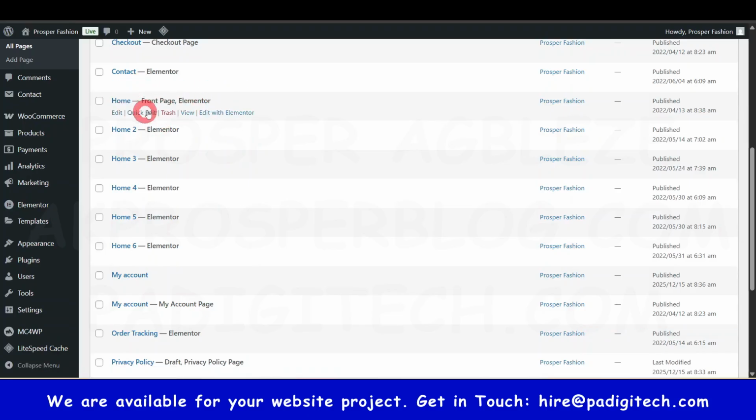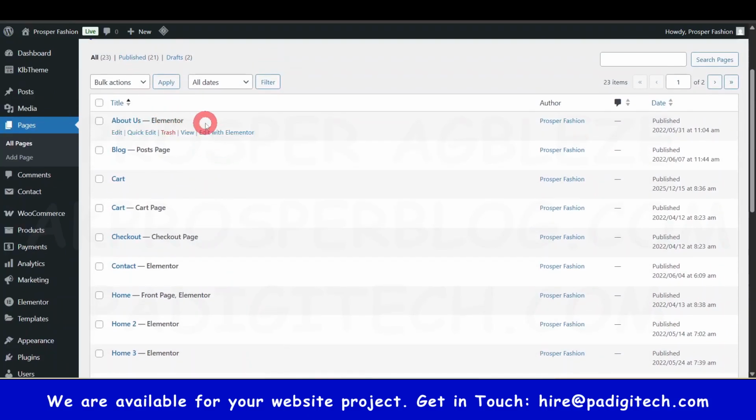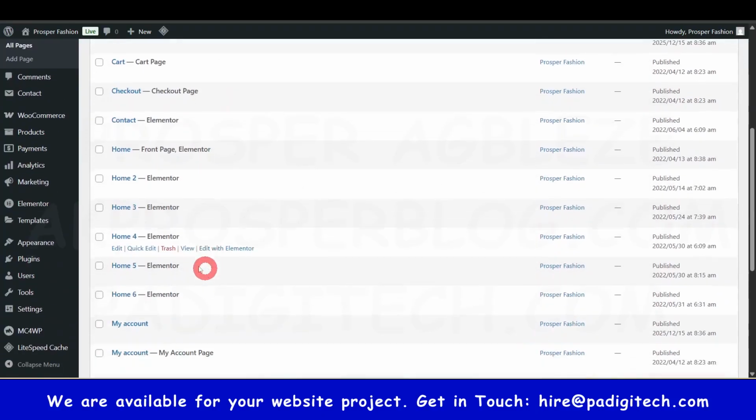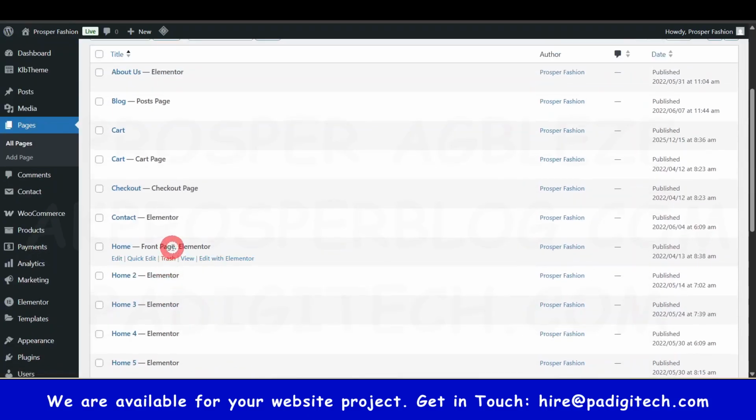Elementor, that's to tell you that this is the front page itself. And if you see all of these pages, this About Us, Elementor, Contact Elementor, all these pages, that means the page was created using Elementor Page Builder. Now, if you are new to what Elementor is, it is a plugin that is used to create pages of a WordPress website. So we call them page builders.